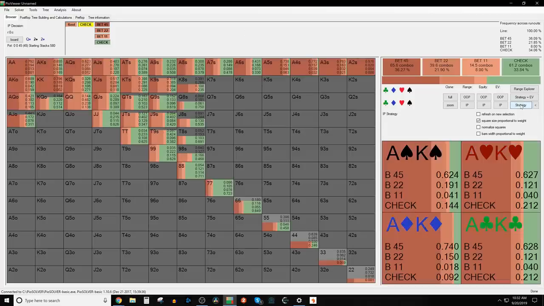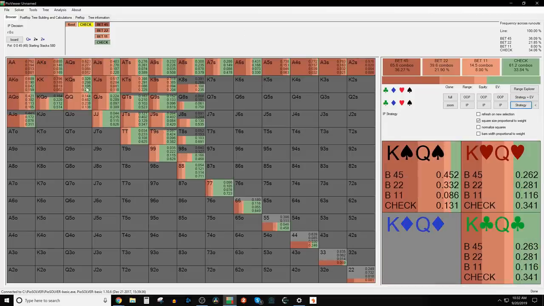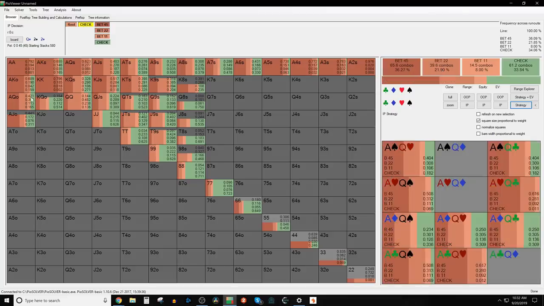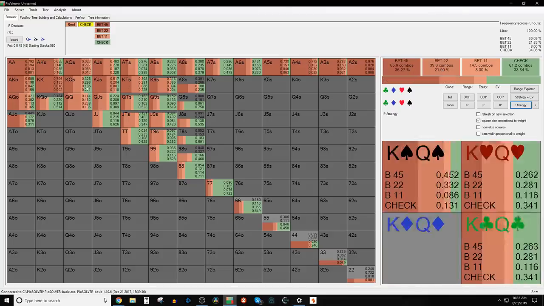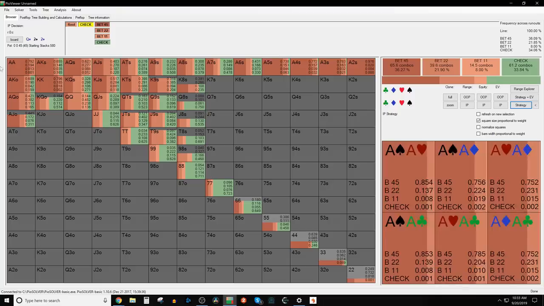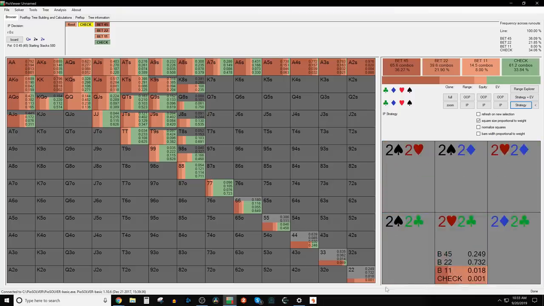Our opponent checks to us. And as you can see, if given the option between betting a quarter, a half, and pot, Pio definitely prefers pot. So this is definitely a spot where you can just bet 15 into 45. If you range bet here with nuts advantages, you're definitely going to be doing fine.